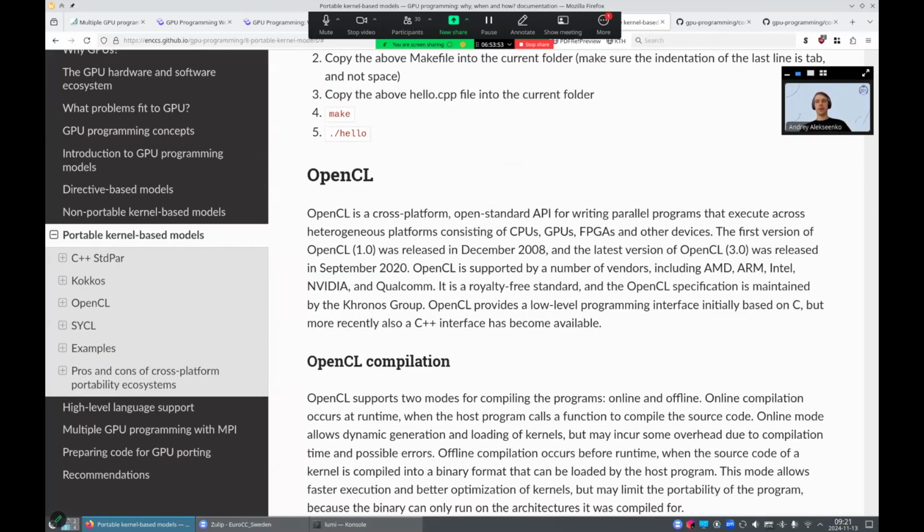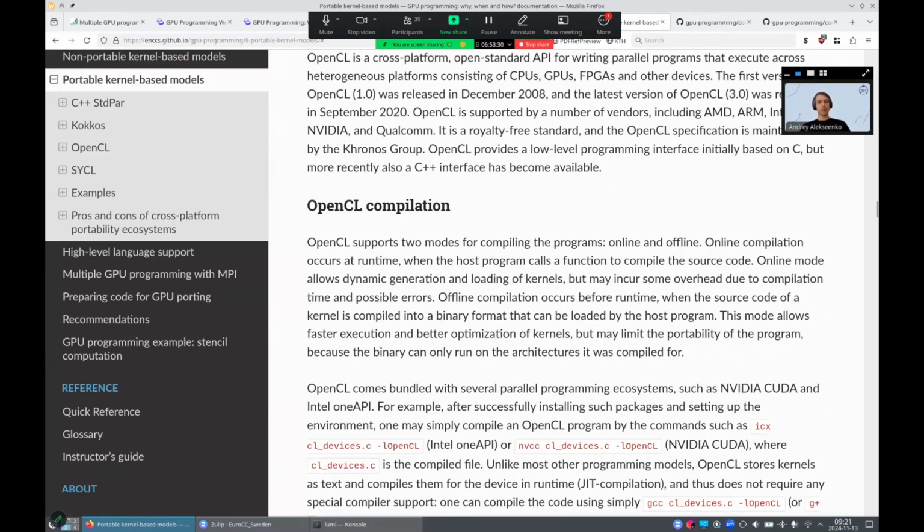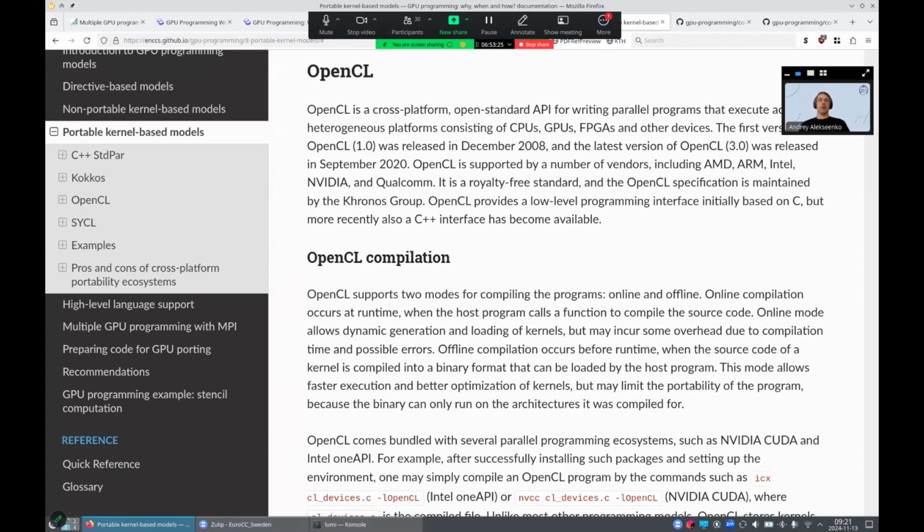OpenCL. OpenCL is closer to what, let's say, a true kernel-based model, because it explicitly has kernels. They're even more explicit than in CUDA and HIP because they are stored in a separate file. And then they're pretty much read as text, or they could be stored as a string. They're passed to the runtime compiler, and that's it.